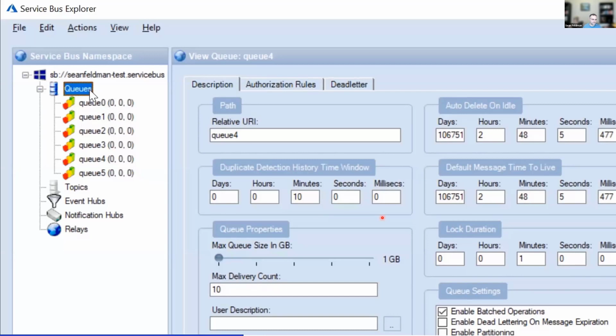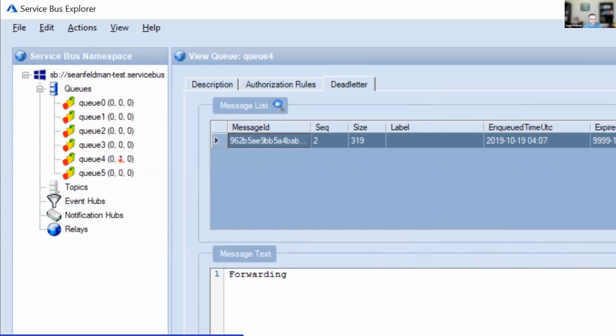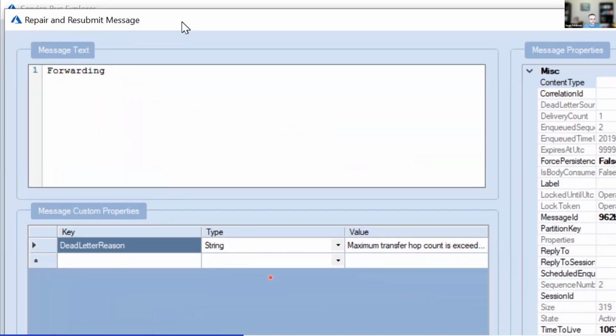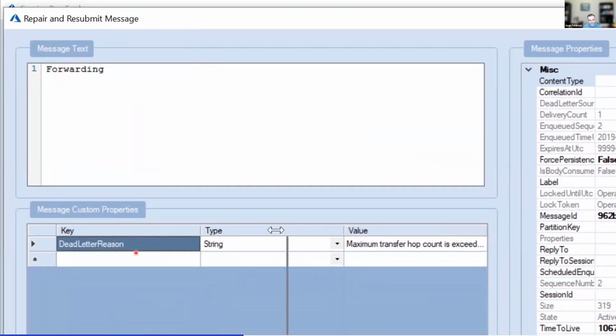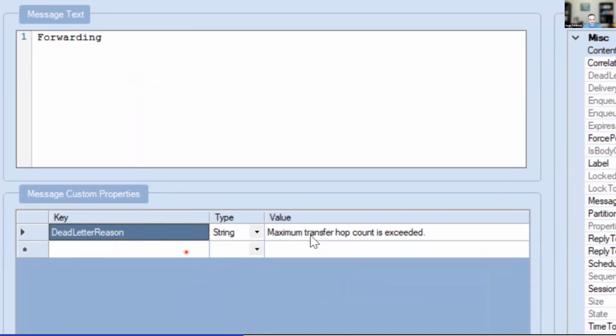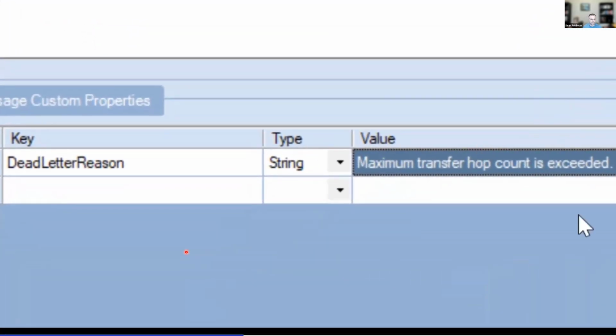If we go to Service Bus Explorer, look at the queues. Look at that. There's a middle column. And we got our message in that middle column. And there is a dead letter reason, which I'll talk about in a second, which says maximum transfer hop count is exceeded.